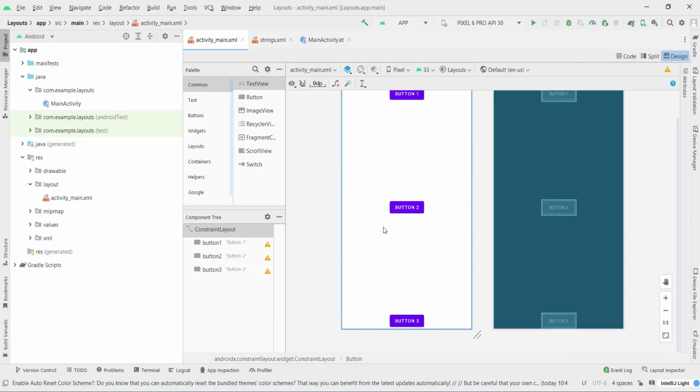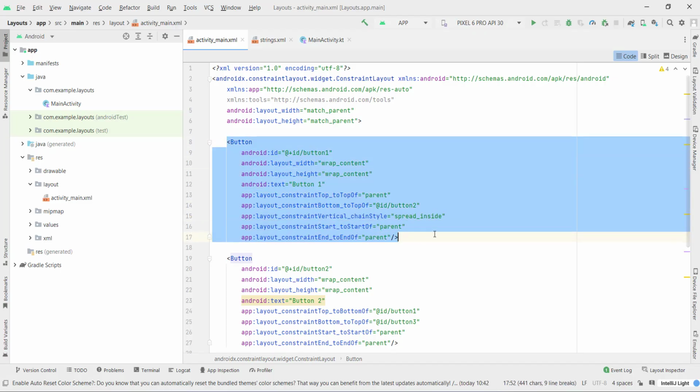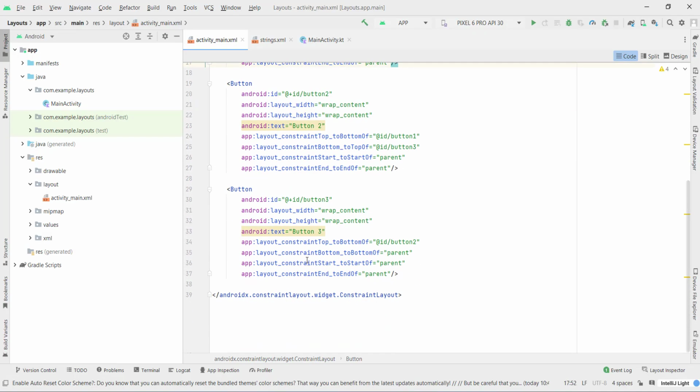So this is how you can use a constraint layout, and this is how you can use a chain. And the chain style is recommended to be added to the first widget that you have in your constraint layout. So as you can see here, I added this to the first button, and this attribute had an effect on all the widgets that we have here.